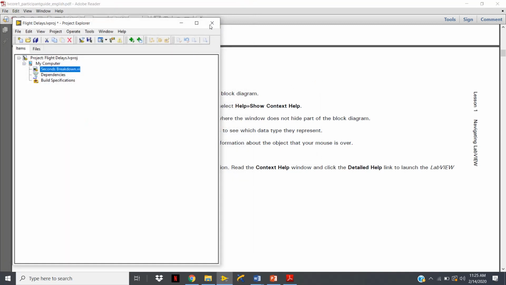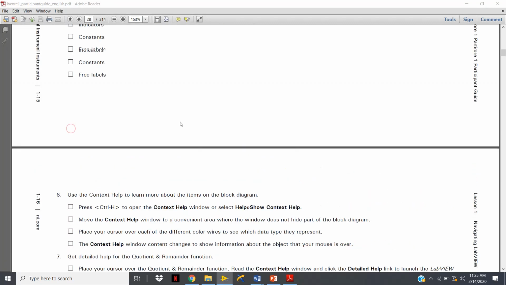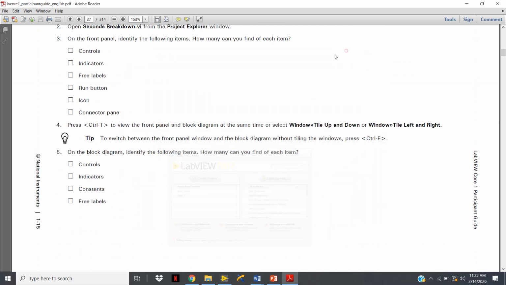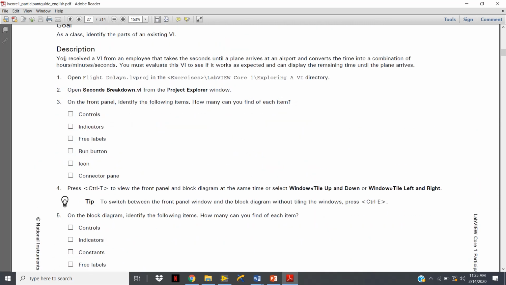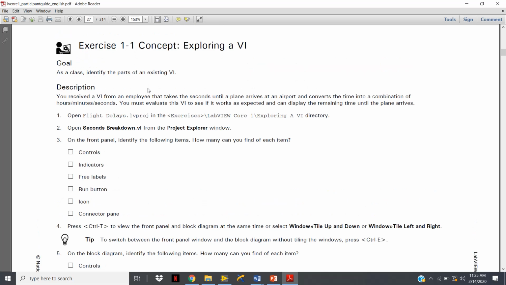Now what if you are called to write this code by yourself? So let us try and write this code. You received a VI from an employee. This is not from the LabVIEW Core 1 participant guide, but I add this exercise from my side.